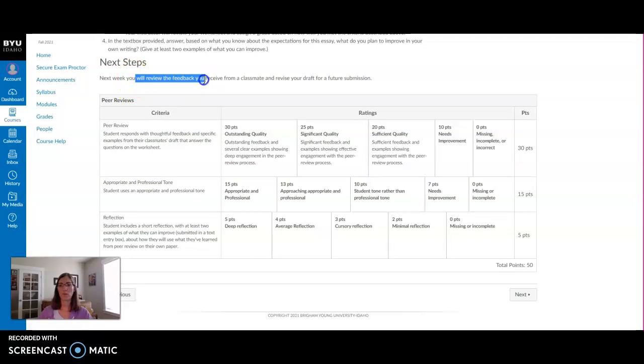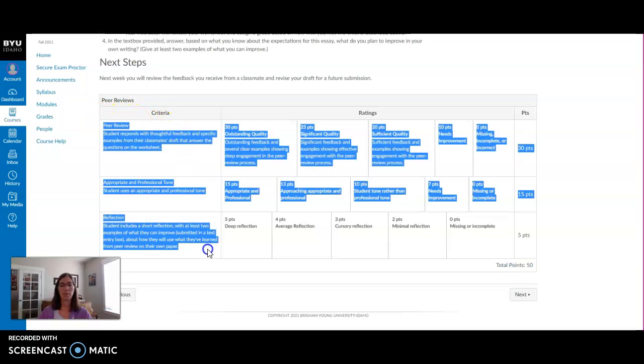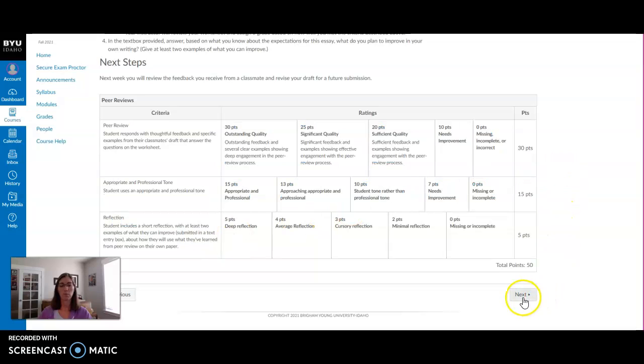Also, you will review the feedback you receive from your classmates and revise your draft for future submission. It will be due the following Monday. So the rough draft will be due. Mind you, this is 50 points. This is a heavily graded assignment, or a heavily pointed assignment. So please make sure you do well. Here is the feedback for peer reviews. Please review the information that you need to know to have a good peer review experience.